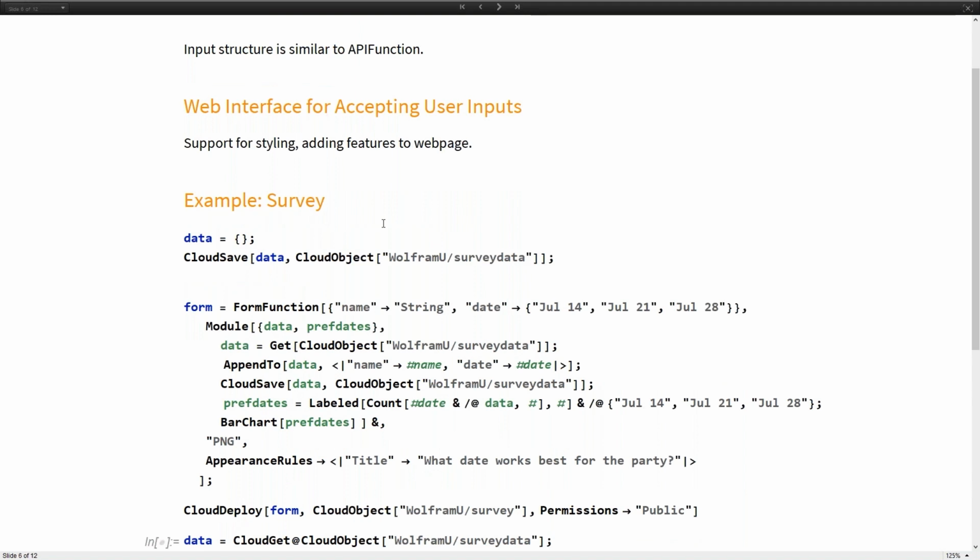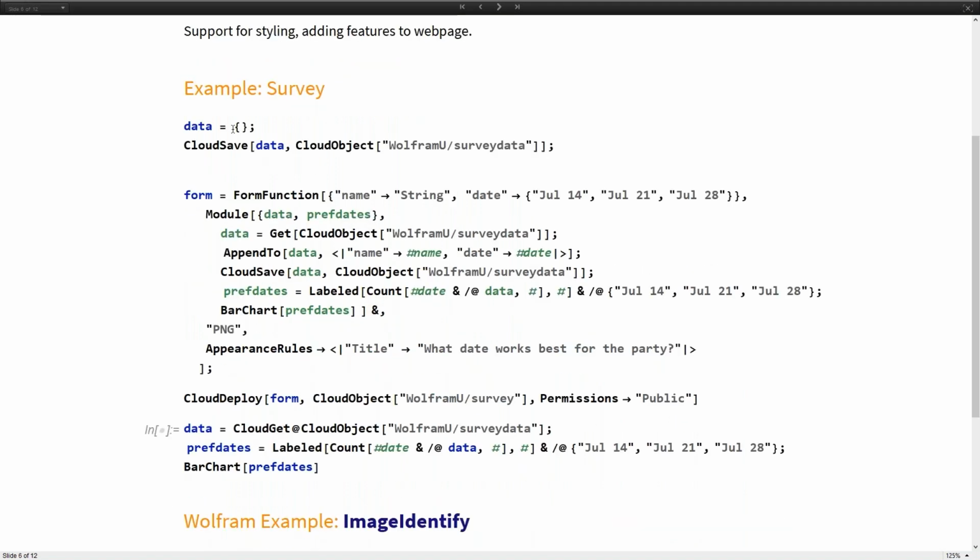Just as a quick example, I'm going to show a survey. The general idea is I want to send out a survey to some of my friends and ask them what the best day for a party in the month of July is: the 14th, the 21st, or the 28th. So they're going to see a form on the web where they can type in their name and then pick one of these 3 dates that works best for them.